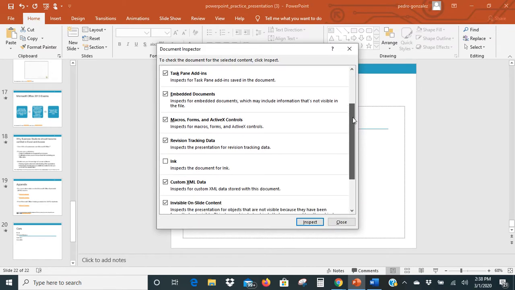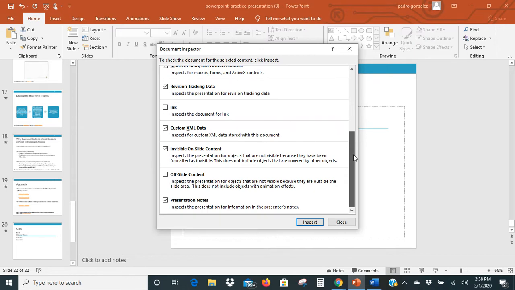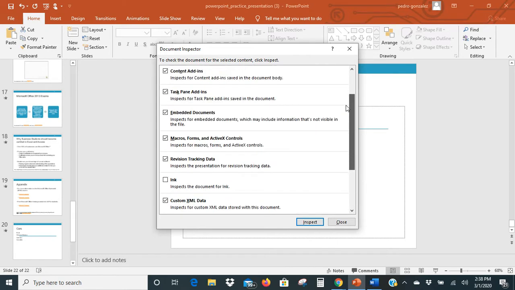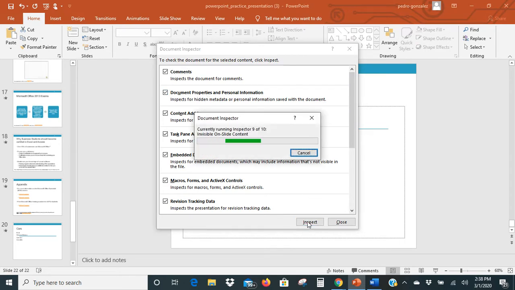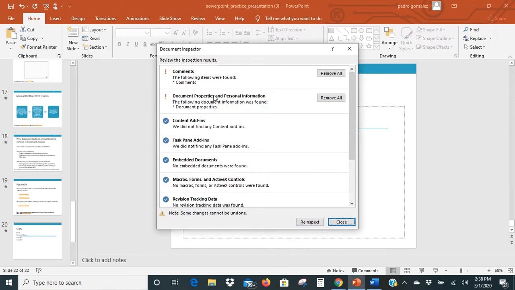And we are looking for, let's see, it's set on this to remove personal document properties and personal information. So we're going to scroll down here so we can see document properties. We're going to run the inspect, let it run. There's our document properties. Let it run, it'll go through. So here's your document properties and personal information. You're just going to click remove all, and then that will remove all of those.